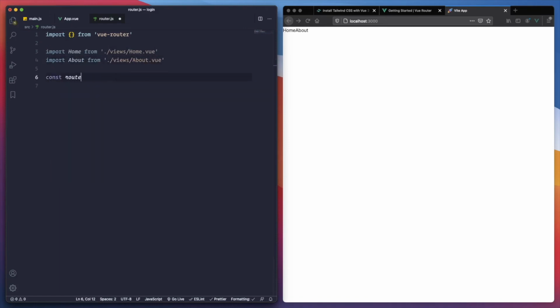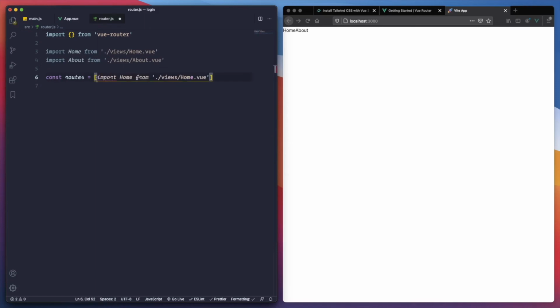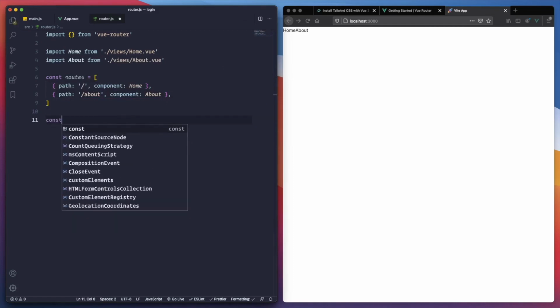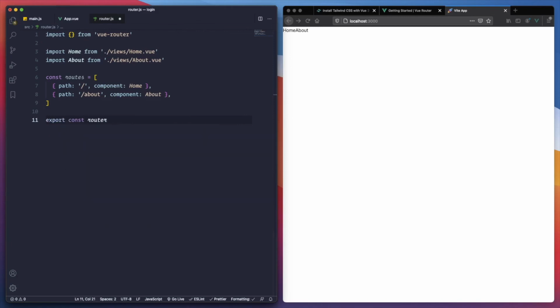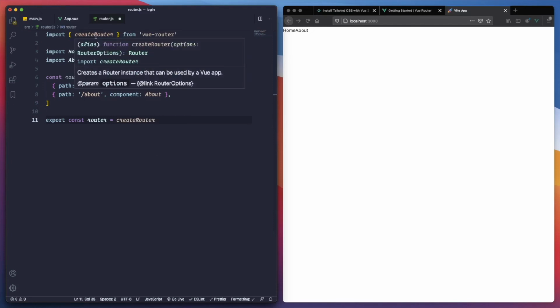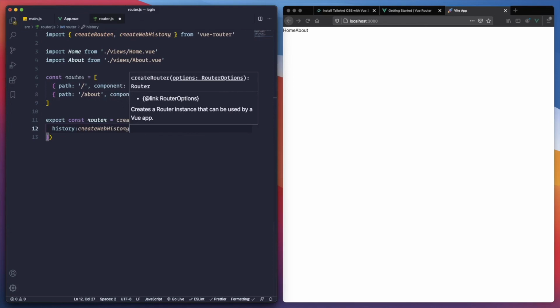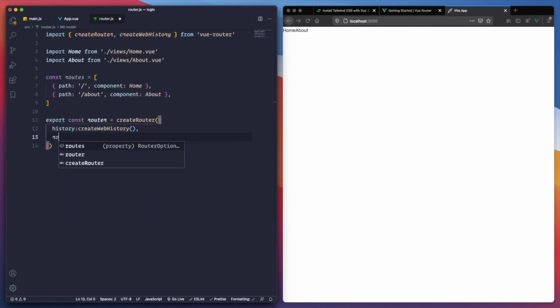That means I need to create my routes. It's an array of objects, each of which will have a path, and the first one is going to be the root, and the component that should be rendered will be Home. And if I copy all this over and paste it again, I need to import About in the about route. I have both of them there, perfect. Now export const router equals createRouter, I believe. So without my typing, the completion came directly here. It's actually pretty neat. And here I need to send my history, and I will send createWebHistory. It's a function. It's really important. And routes will be the routes.